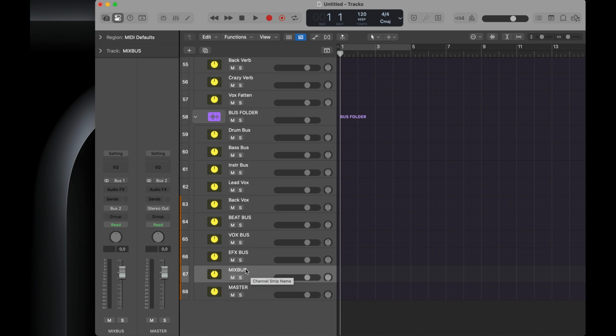All the mix bus processing goes on the mix bus, and maybe on the master I only have a limiter, for example, or even an EQ just to make some final broad strokes. I like to bounce a version with a limiter and a version without a limiter, so the mastering engineer can see where I want this to go.